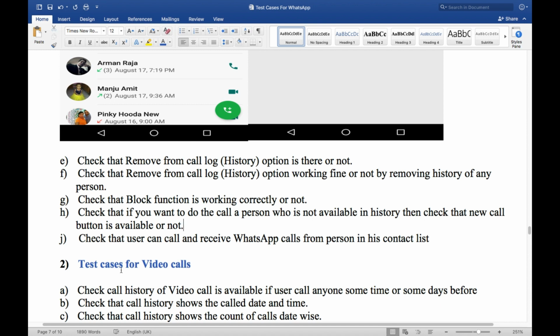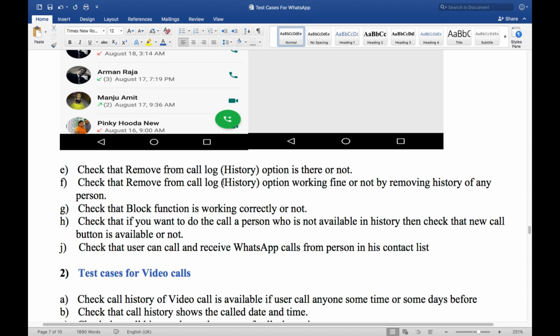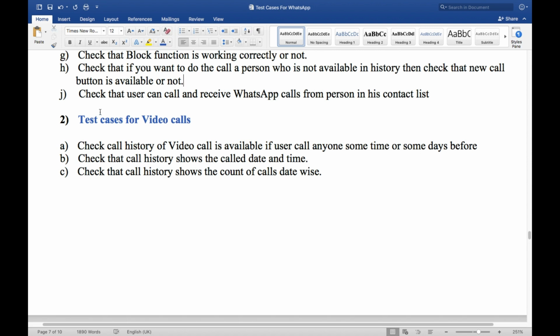So next one is to check that the user can call and receive a WhatsApp call from a person in the contact list. If somebody calls him, then he is able to accept the call.